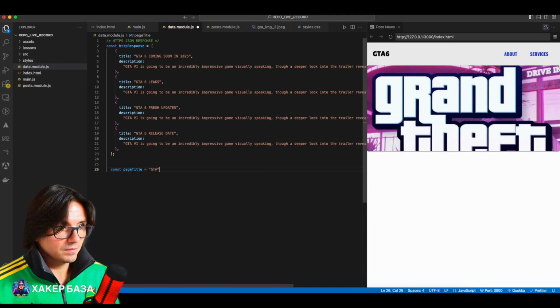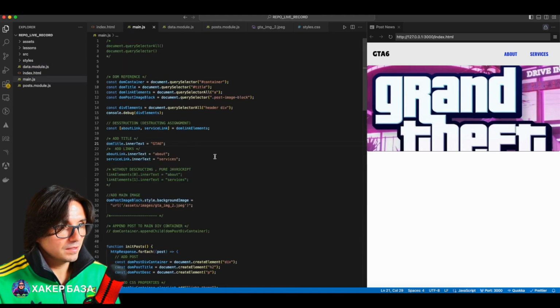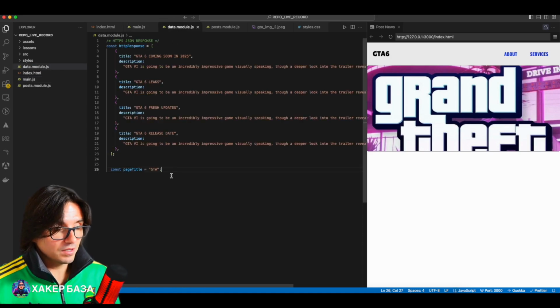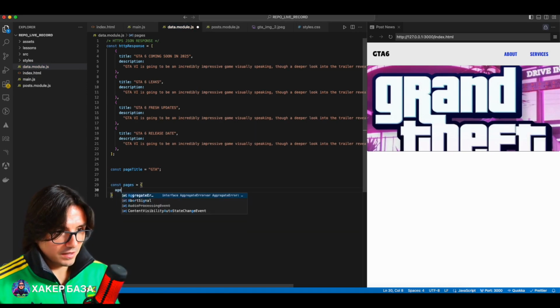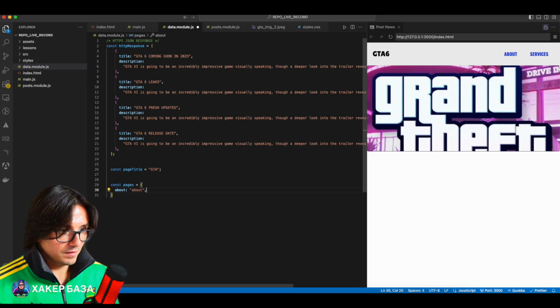We need to create a name for the pages for this. Can store directly in the object. Const pages equals. Look just how we can simply do about, services. Sorry. Look, here's the trick.